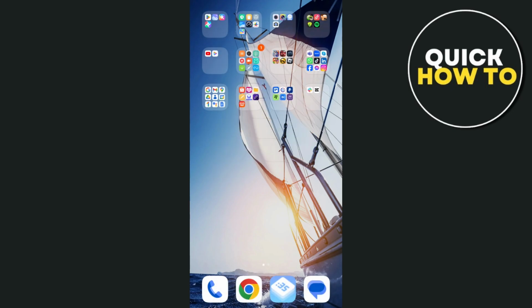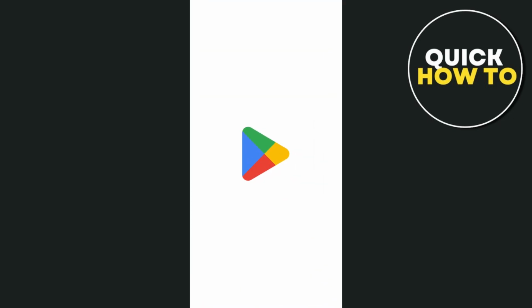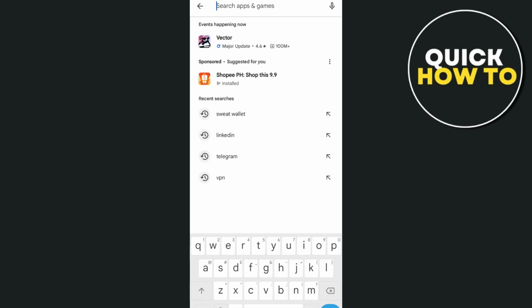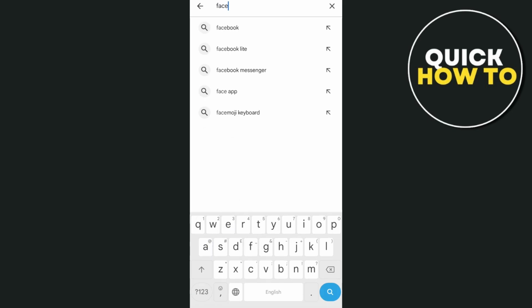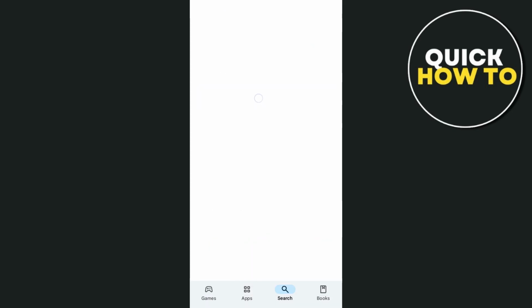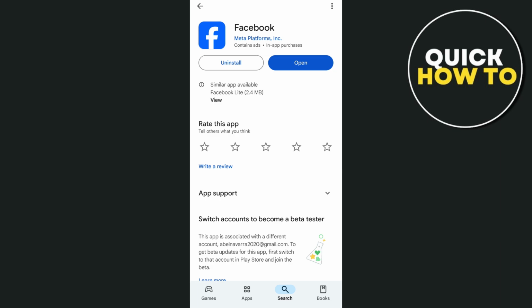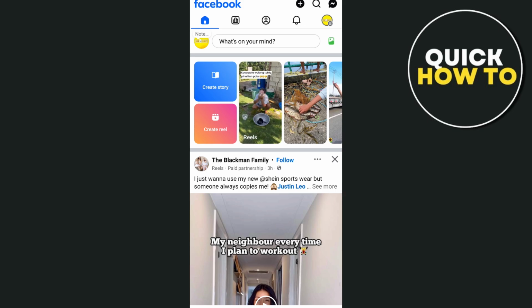Now, another method that we're going to do is update your Facebook app. So open your App Store or Google Play Store, and then go to the search icon and type in Facebook app. And then you just have to make sure that your app is updated. And once done, you can now try to upload the profile picture to see if it fixed the issue. But if the problem persists, go and open the Facebook application and let's try another method.